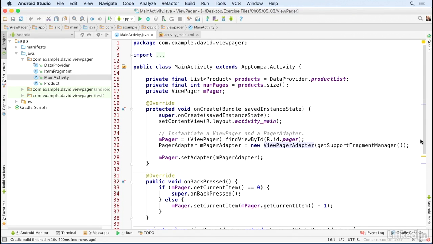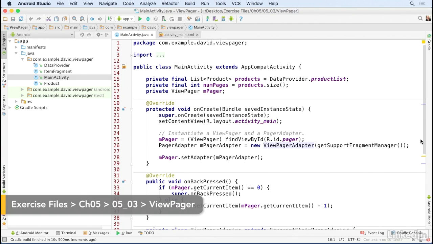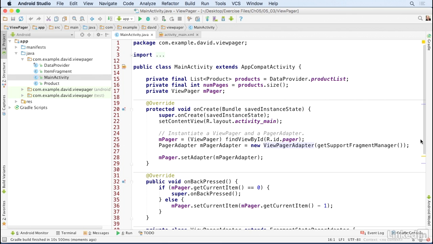In some applications, you might want to display data in pages rather than in a list. You can do this using the ViewPager component. This application includes an example.